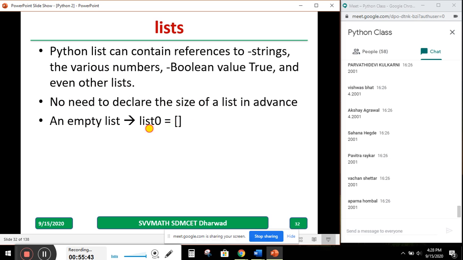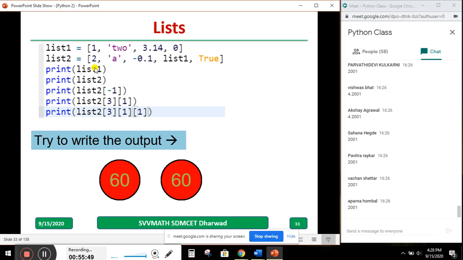An empty list can be written like this: list 0 equal to simply two square brackets. That's all. I want you people to write the answer. List 1 equal to this, list 2 equal to this. I want you people to write the answer. Try. I want 58 answers, and while typing the answer, type 1 followed by the answer.